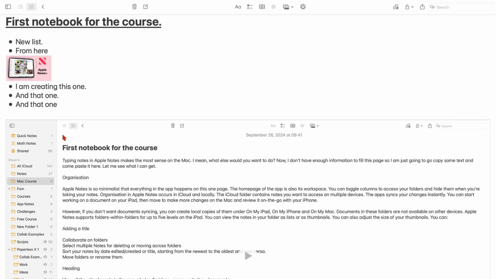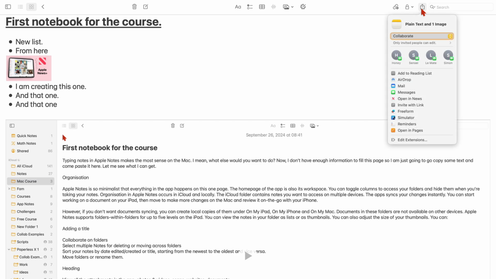You can work on your notes with others in real time using the collaboration feature in Apple Notes. To get started, go to the share icon on the main toolbar. Then choose Collaborate on the drop-down menu.